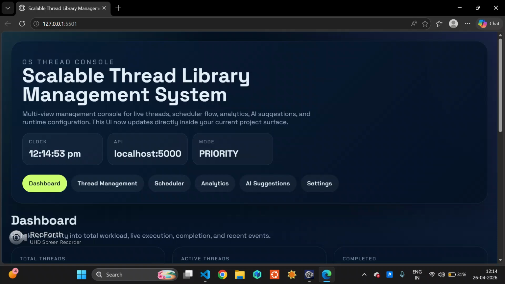This project is designed to visually demonstrate how threads work inside the system. Normally, thread scheduling is handled internally in the backend and is not easy to understand just looking at the code. That is why the project focuses on visualization instead of only backend logic. This system provides an interactive interface where we can clearly observe how threads are created, scheduled, executed, monitored, and optimized. Let's see step by step.